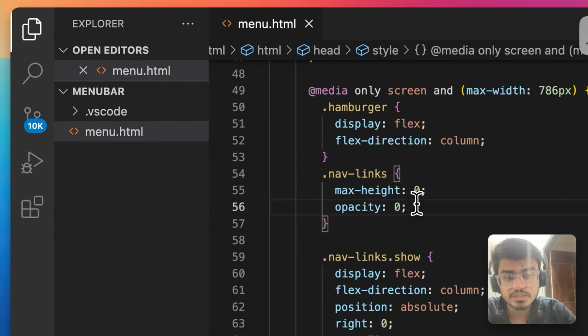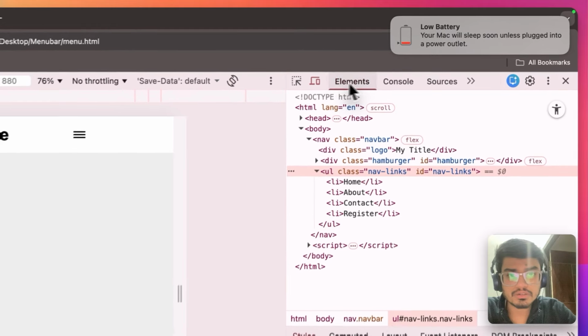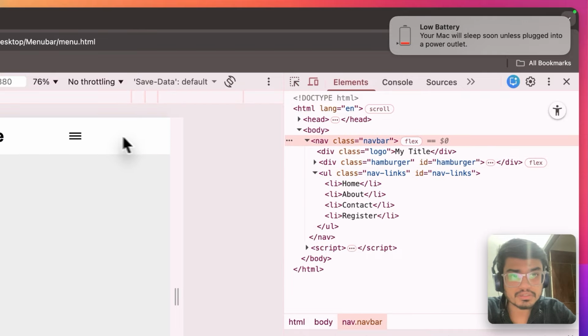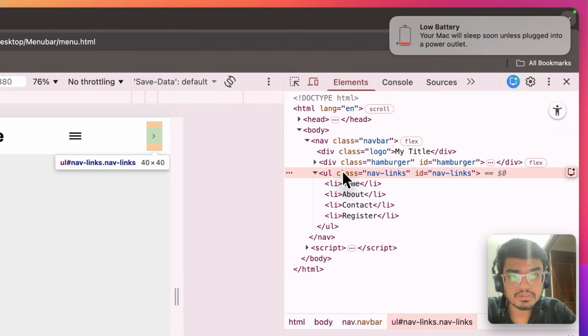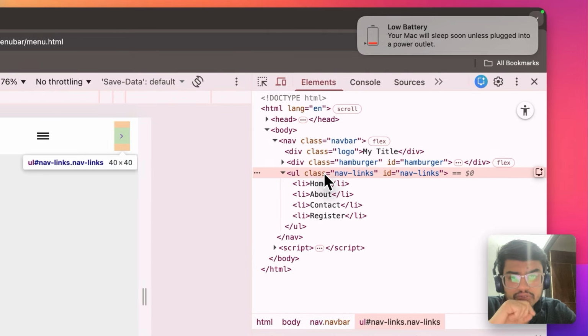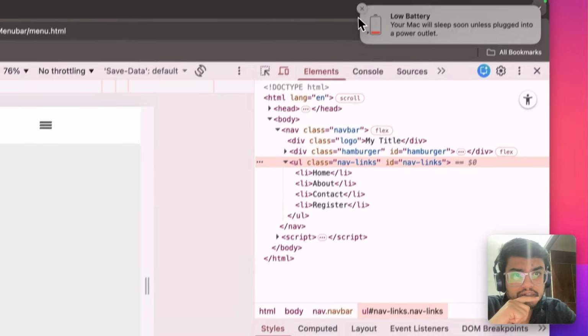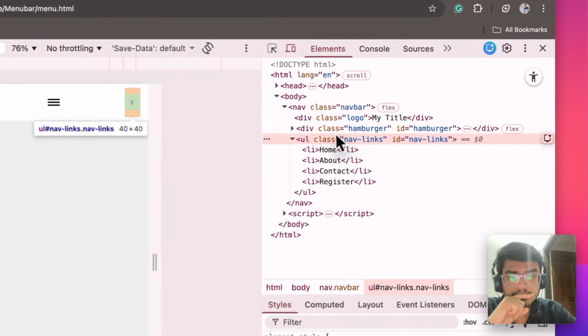So let's do one thing. Width also, let's make it 0. No, it's still taking some space. This thing. Okay, so links. If I added the width 0, why is it still coming like that? Let me figure this out.